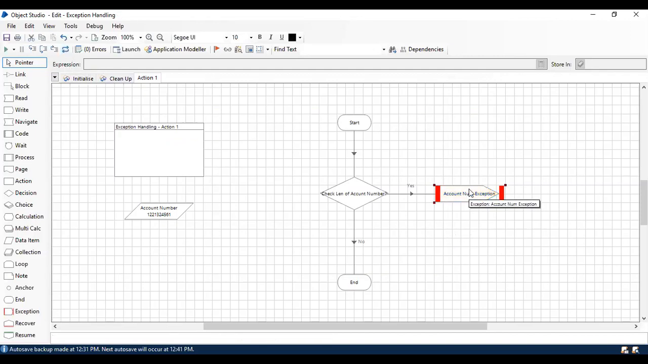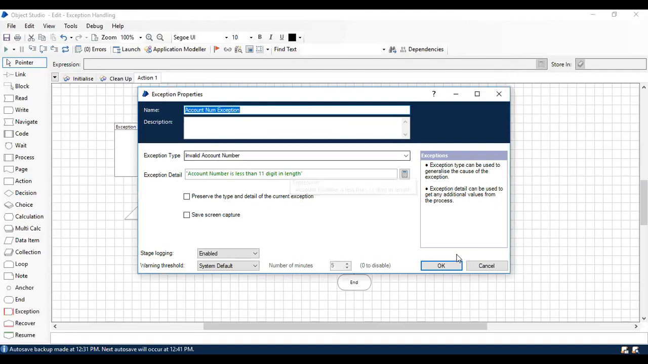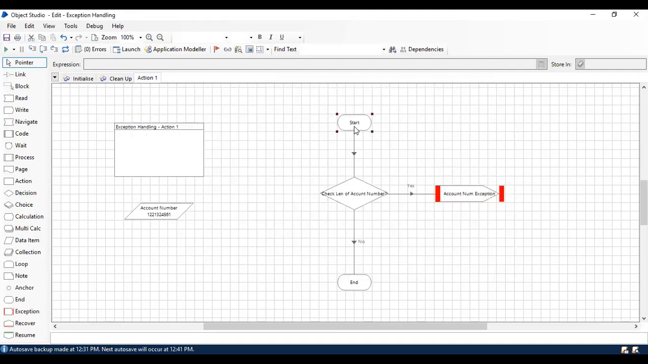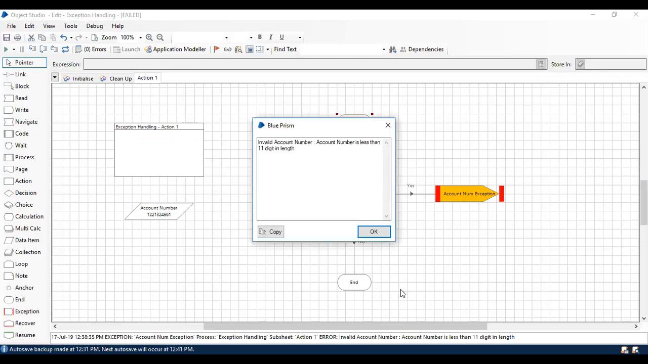It's going to throw an error of the invalid account number exception type, which means we will come to know what exception is thrown when the process ran. So invalid account number is the exception type that we have defined. If you saw the last session, we had an exception type as internal, which is directly generated by Blue Prism when it computes or performs some expression. So this invalid account number is given or defined by the user, and the details are also defined by us, which is account number less than 11 digits in length.